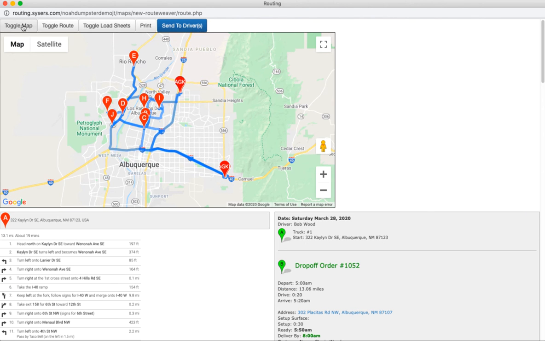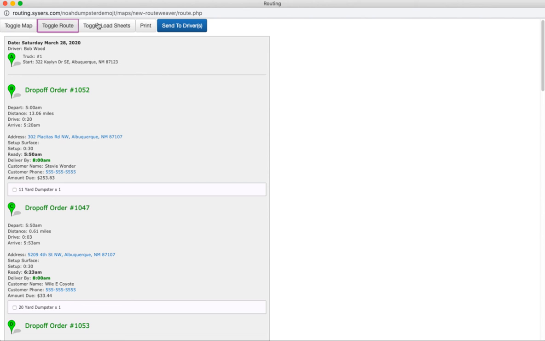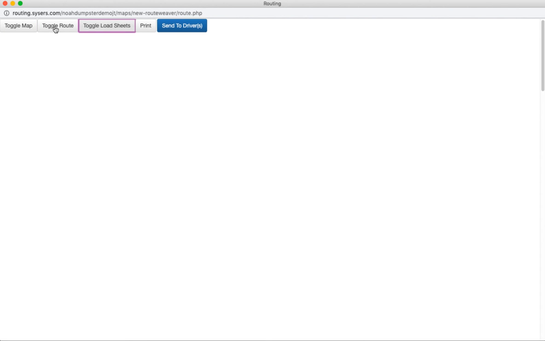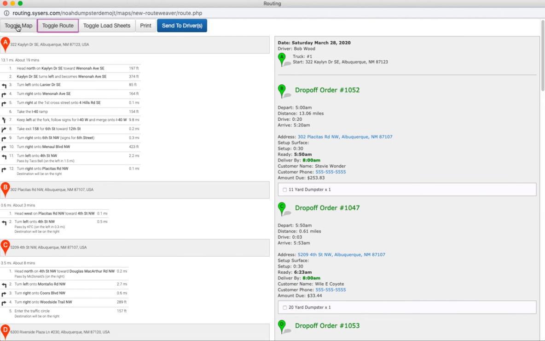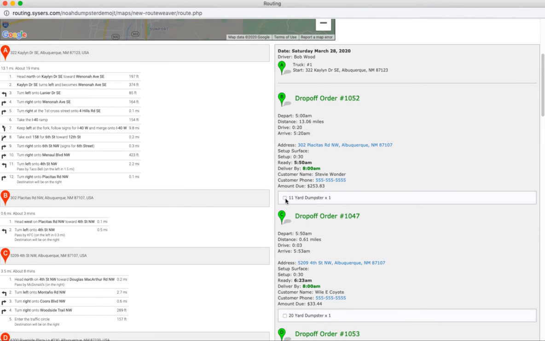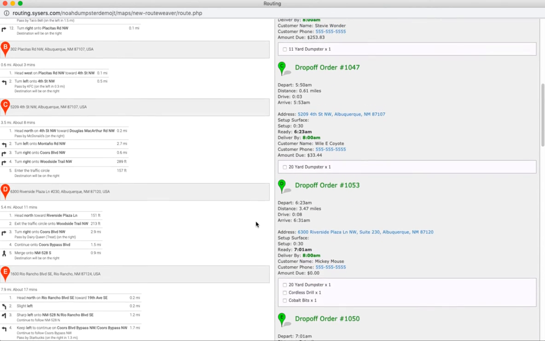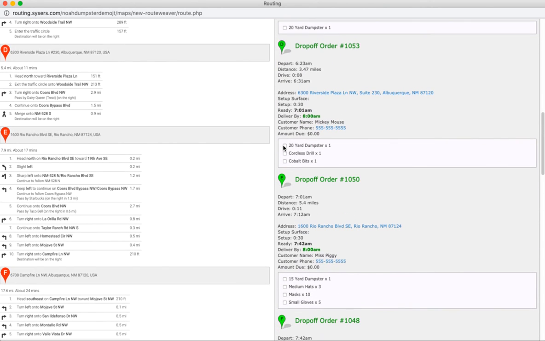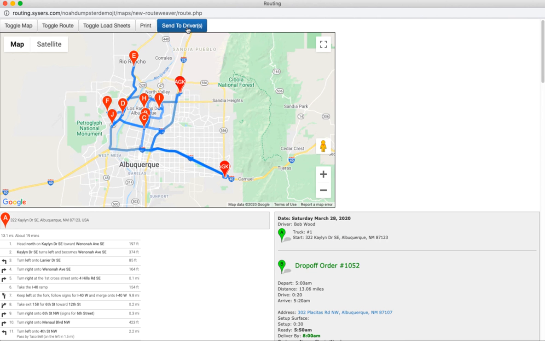Now on this screen I can toggle the map and the route and the load sheets. In this particular case, I'm going to go ahead and send everything to the driver. Now these load sheets contain interactive checkboxes, so when you send this to your drivers, they will be able to check off items as they load them onto the truck. So I'm going to go ahead and click here to send this to the driver, and the driver should momentarily receive a text message with the route and the load sheet.